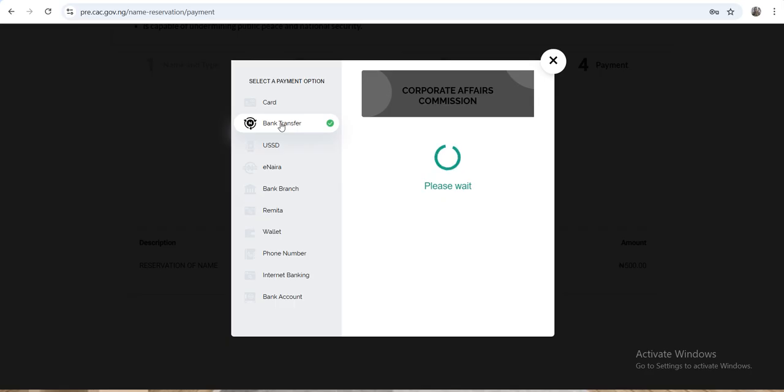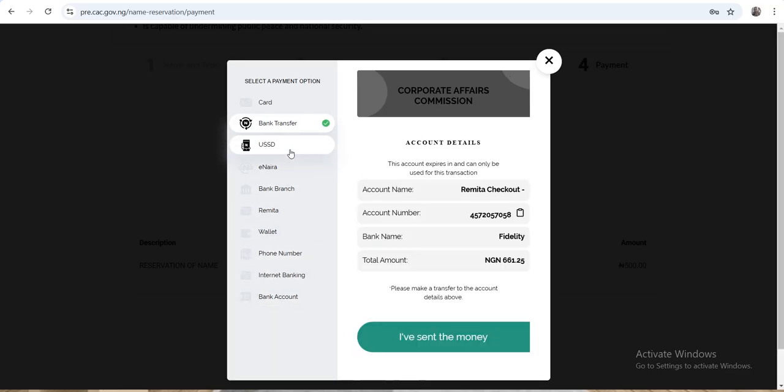Now you can also make payments using USSD. For those of you that are using the e-naira, you can make use of the e-naira. Bank branch, I don't advise that. If you have an account with remitter and it's funded, then you can use the remitter to remitter platform directly. So there are other several means, but I just prefer using the card method.